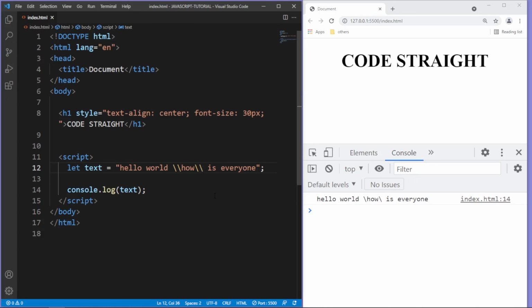Let's say you wanna add a new line after how, we can come in here and type backslash n. Hit save. This backslash n brings the rest of the text onto a new line.